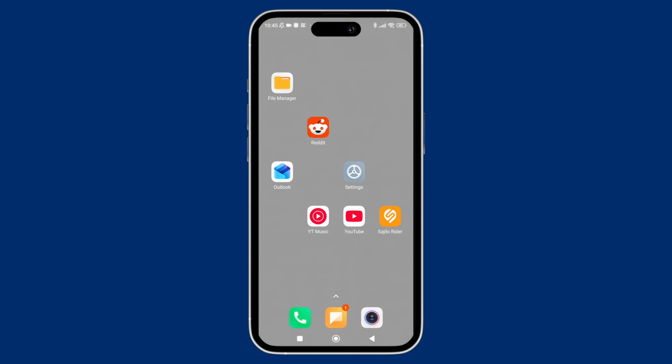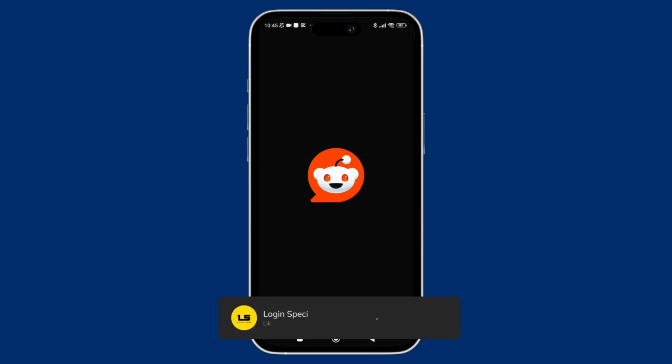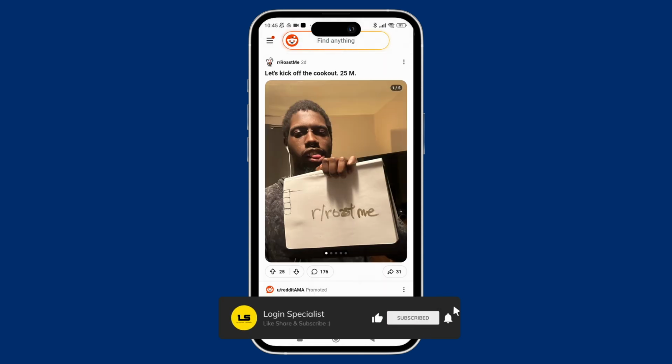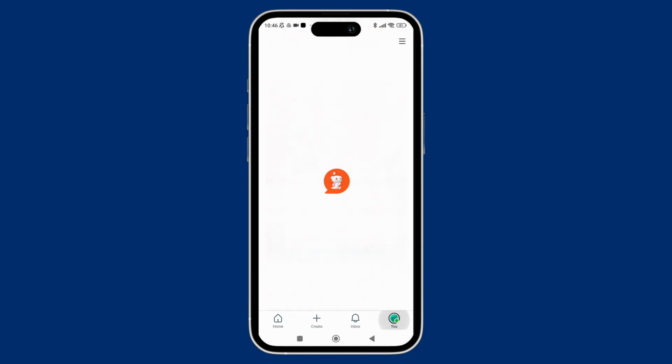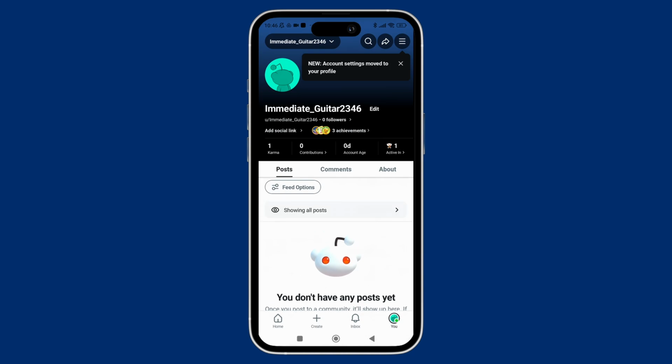So here, first things first, open the Reddit app on your phone and make sure that you're logged in to your account. And now here, once you're inside the app, just tap on the profile icon shown in the bottom right corner of the screen. And now here, once you are inside the profile section, just tap on the three dash icon shown in the top right corner of the screen.